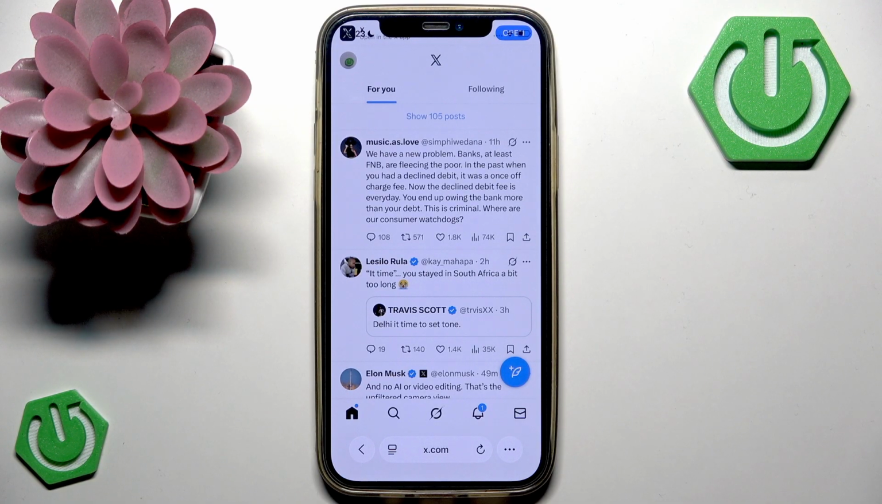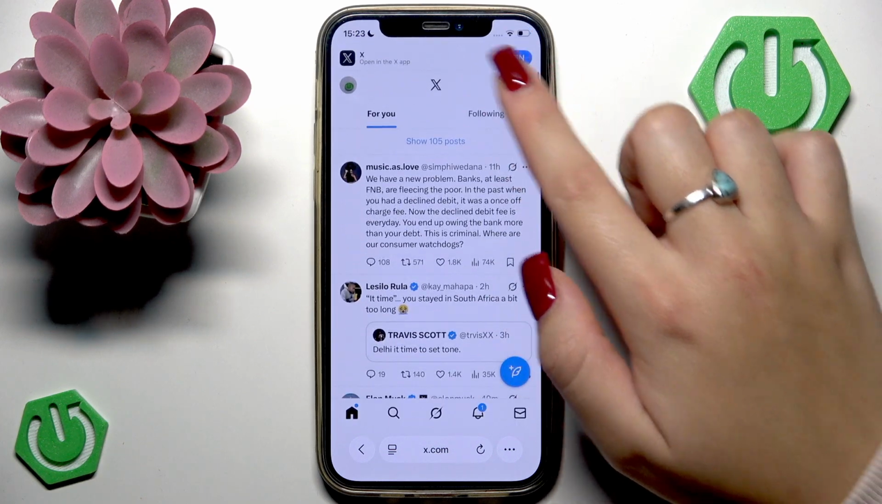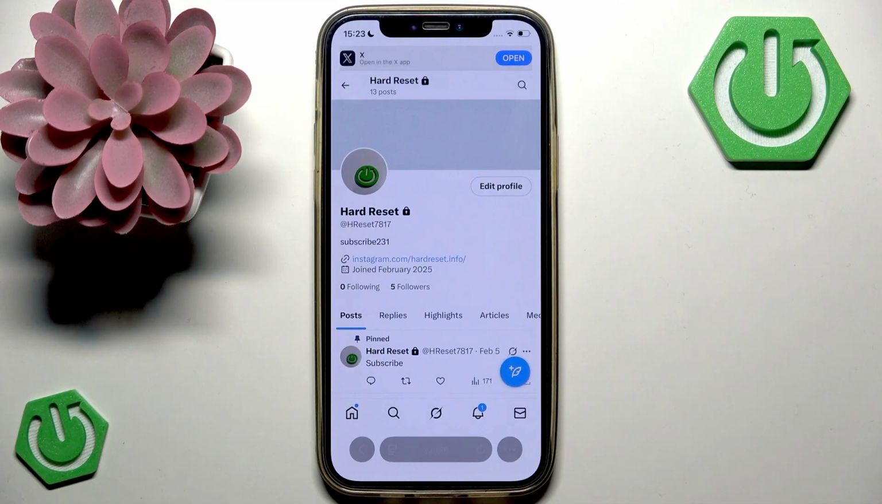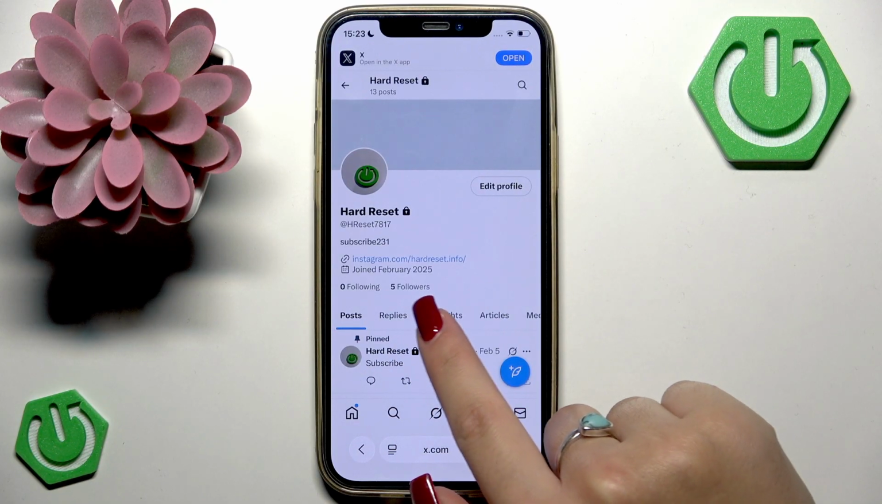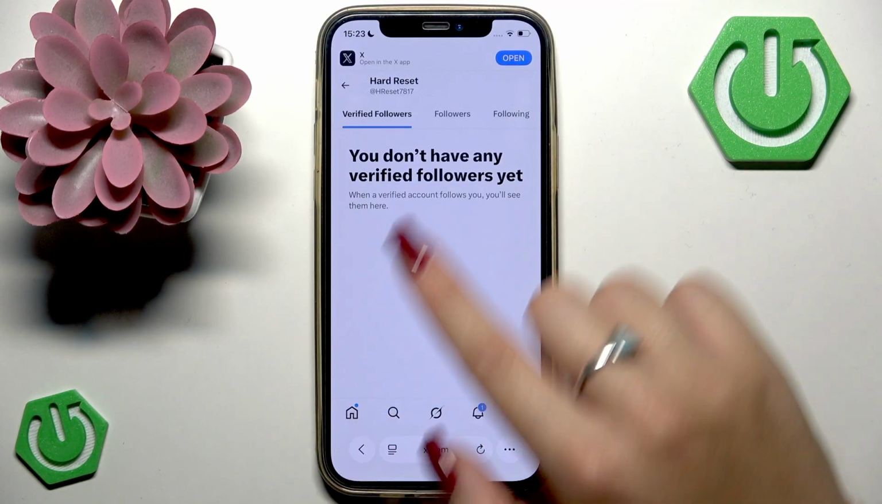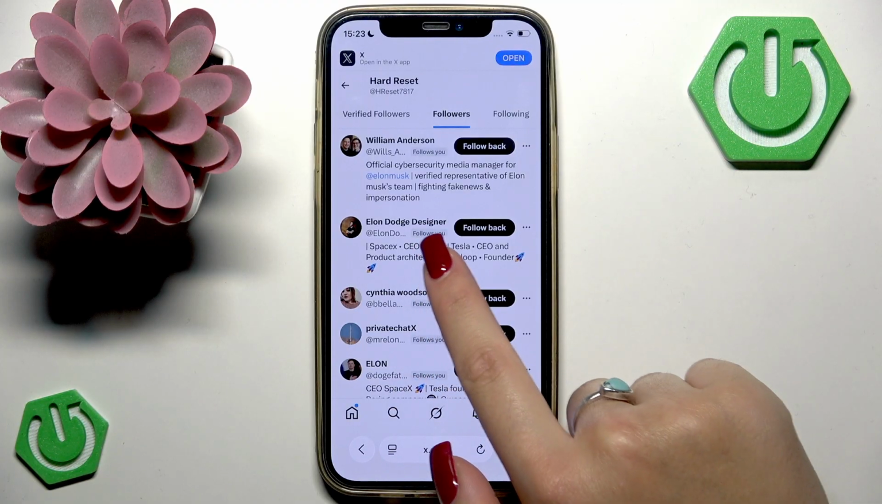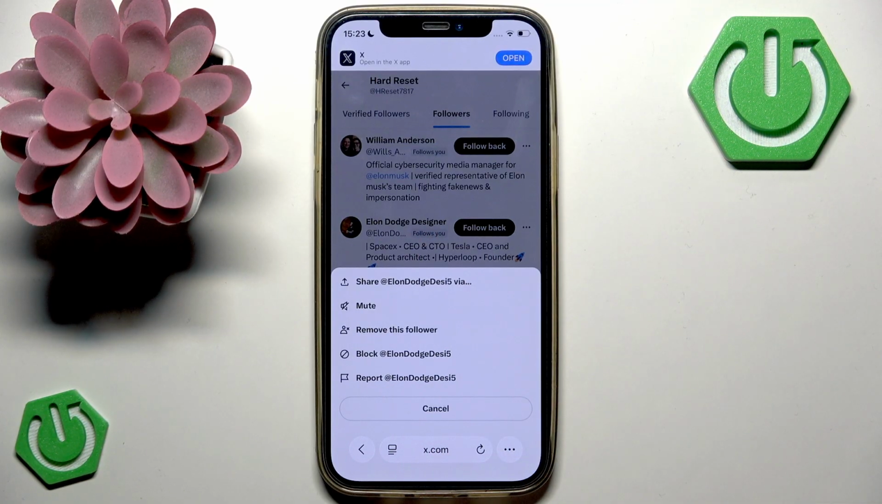And finally, when you're in, you have to tap your profile picture in the top left corner of your screen and access your profile. Now find followers count right here, and at the top go to followers tab. Now find specific follower that you want to delete, and next to their username you have to tap three-dot button and select option remove this follower, and of course confirm the action.